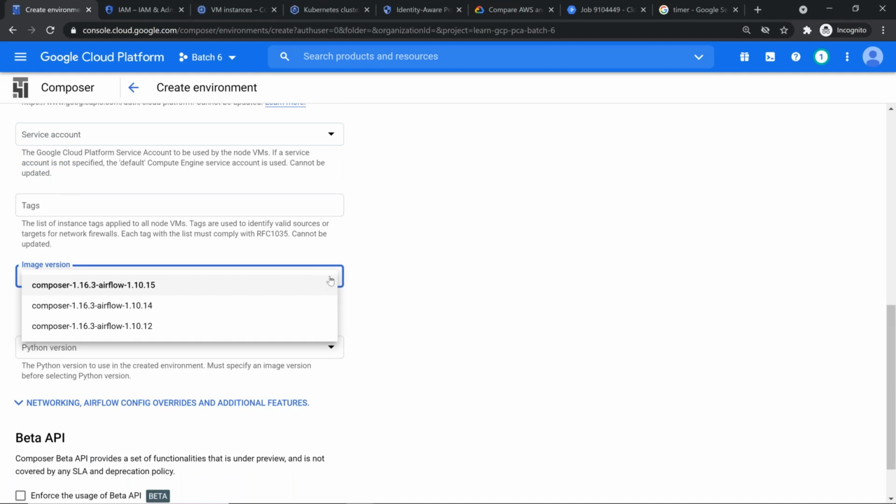Why? When you're doing a migration, you as a cloud architect should ask what's the version of your Apache Airflow running on-prem. Then you can do a mapping in GCP. So asking that information is very, very important. So it gives you a mapping.